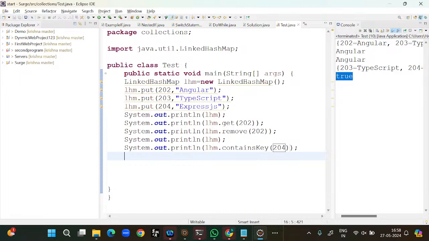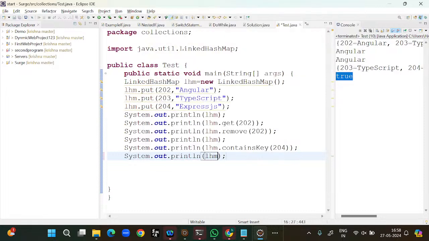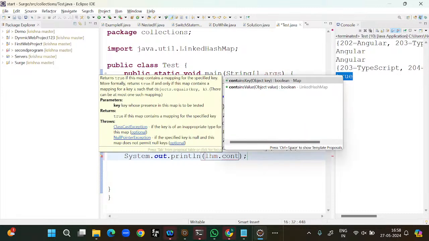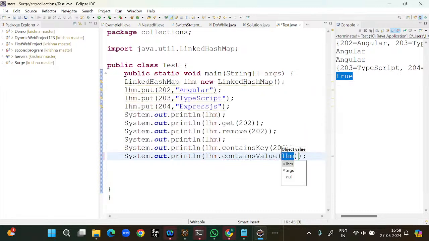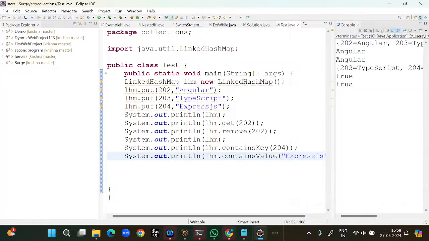And in the same way, value also. LHM dot containsValue. Here I should mention something, say express.js. If I mention express.js, it will check and tell. If it is there, it will tell true. If it is not there, it will give false.